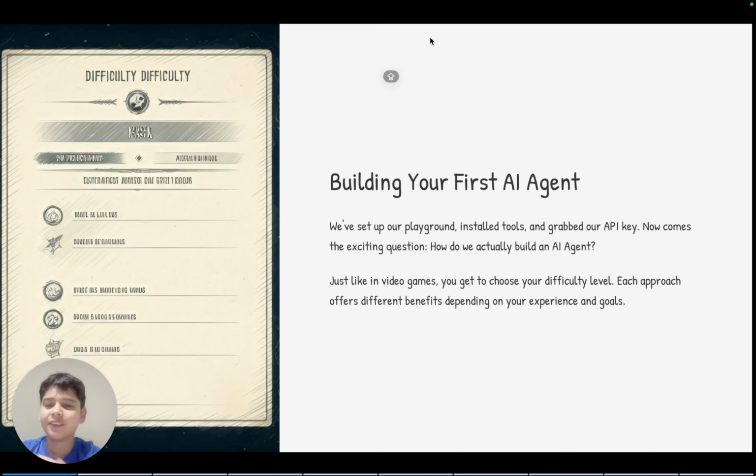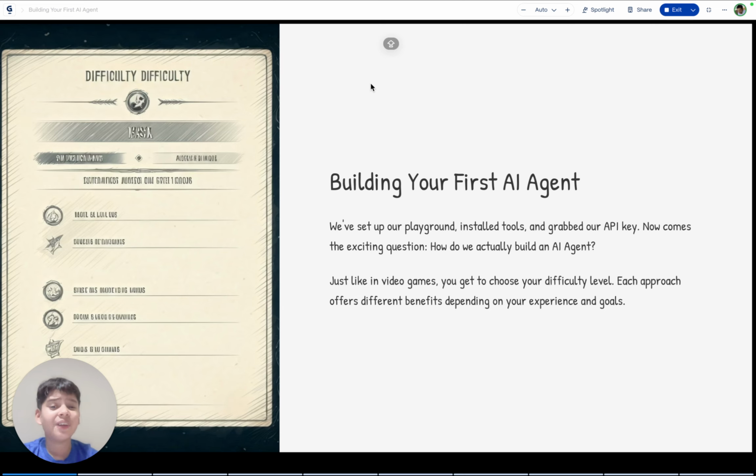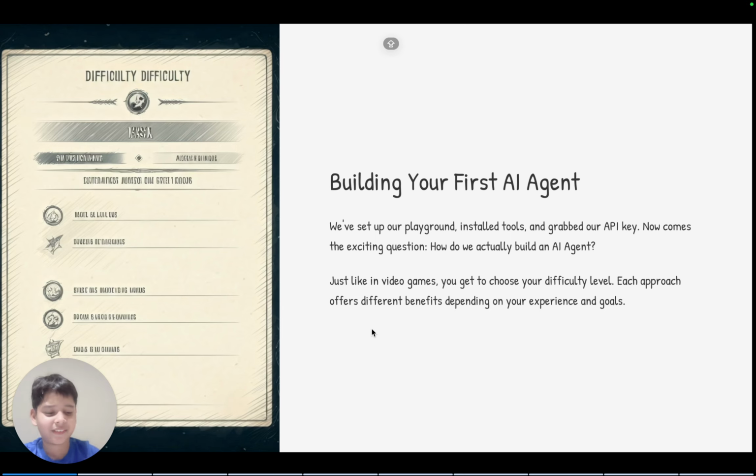Easy mode, no code. Medium mode, low code. Hard mode, pro code. Let's break these down so you know which one fits you best.